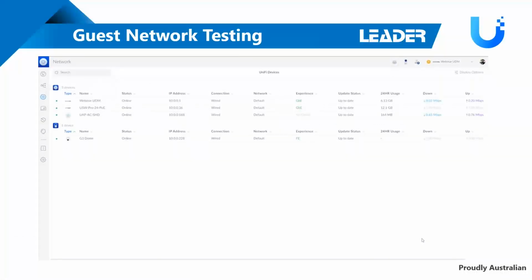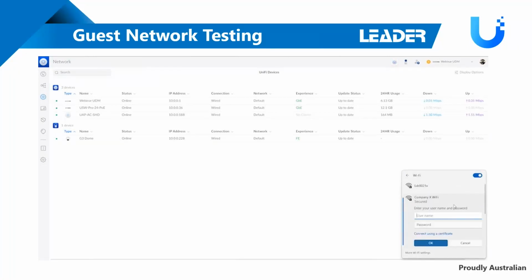So let's test the guest networks. I've created 2 users. So I've set up a corporate user and a guest user. Both of them are still connecting to one SSID. And if I go test this, I am now going to switch over to, again, the same SSID, but I'm just going to use a different username and password. So instead of using Alex Corporate, I'm just going to use Alex Guest. And I'm going to use the password again and click OK.